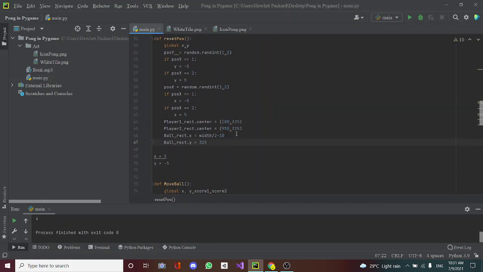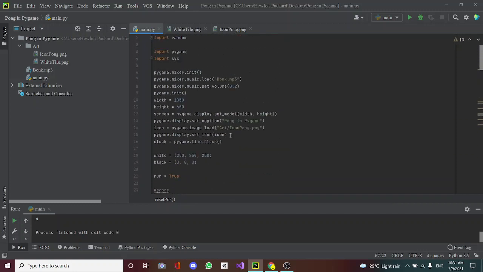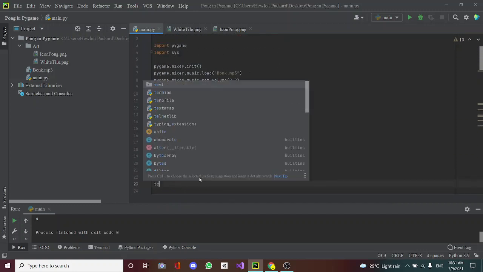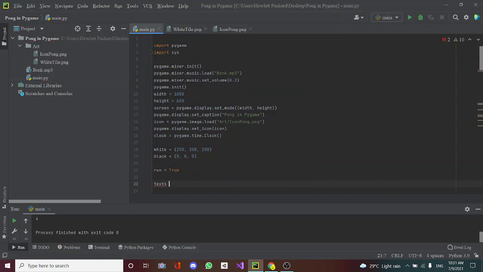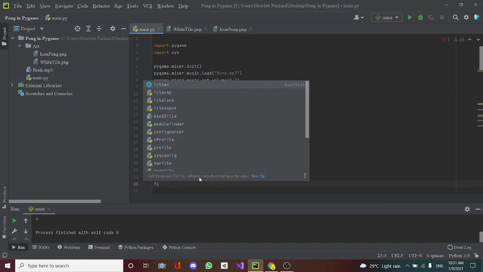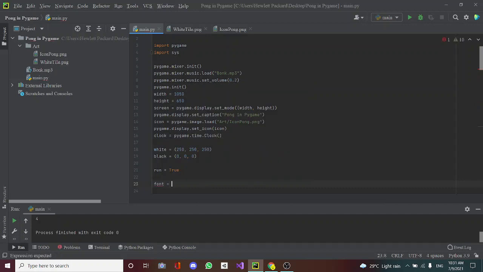So first I have to set up the fonts. So I'm going to go all the way up here and call here text, text equals font, and this font can be any name, just remember that. So equals pygame.font, and here I can either choose the type of the style of text. So I can put Arial and stuff like that, but I'm just going to put None, so it's going to be default. And the size, so I'm going to put 70.